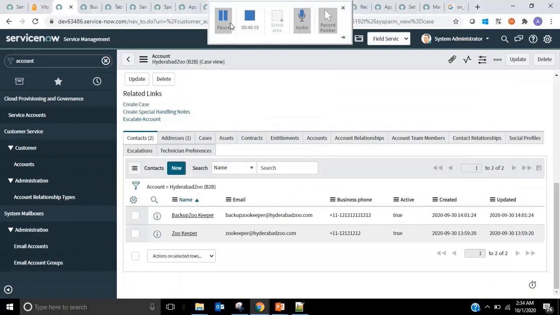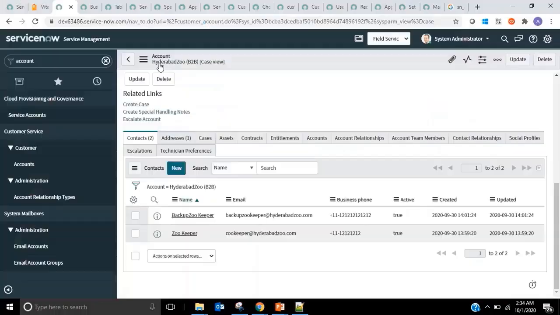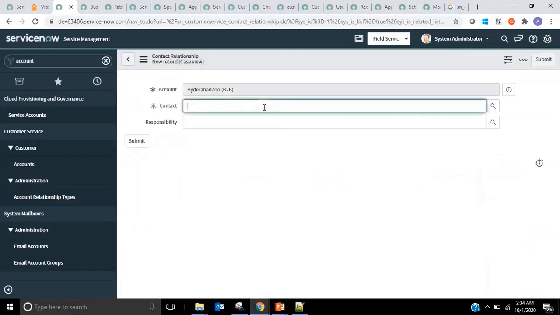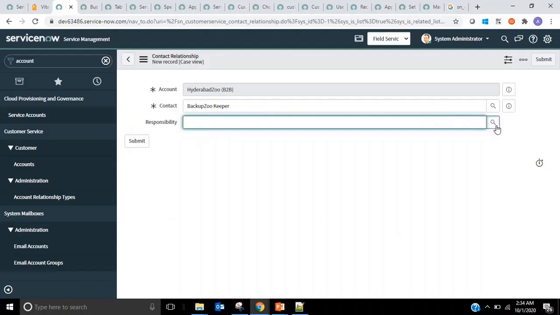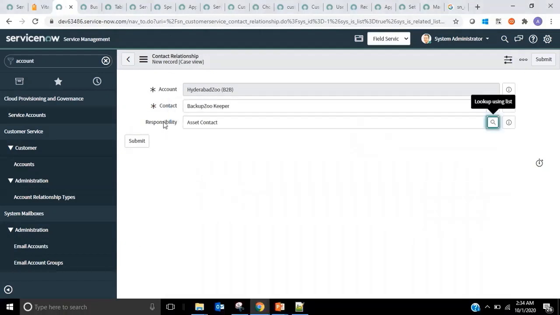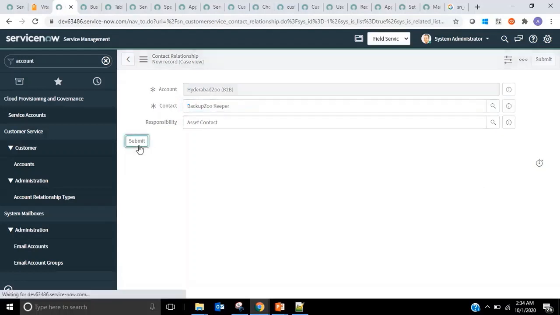Okay, so the next task is to create contact relationships. To do that, we have to click on contact relationships here, click on new, and then look for the contact. So there are two of them. Select the backup one, for example, and then look at the responsibility. So we have asset contact. So the responsibility is the asset contact, right? And then you can submit it. So we are selecting the contact, we are selecting the responsibility, and we are submitting it.